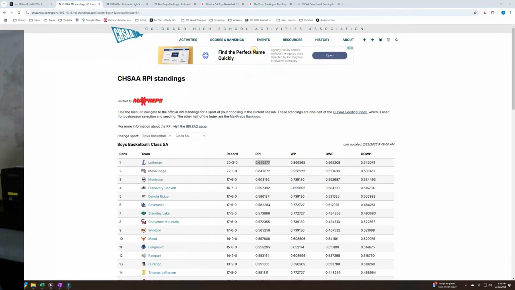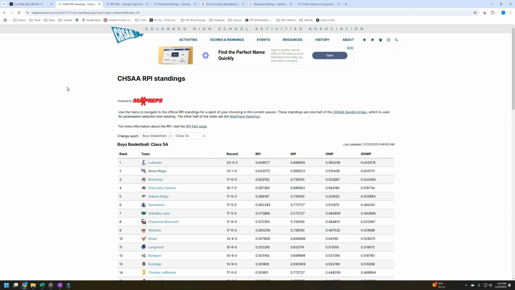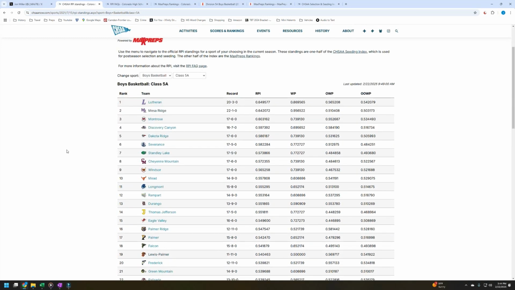First of all, there are two pieces of criteria that they use. The first is the RPI, and the second one is the MaxPreps rankings. So let's take a look at those. Here we have the CHSAA RPI rankings. This is simply located on the CHSAA website. It shows each team, their record, their RPI, win percentage, opponent's win percentage, and their opponent's opponent's win percentage. So the question is, how do they come up with this RPI number right here?